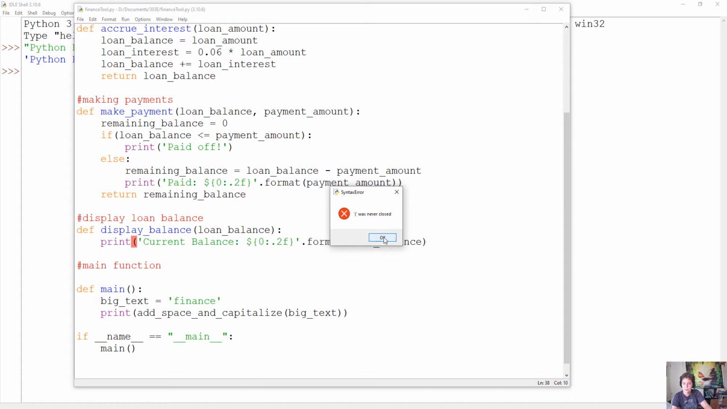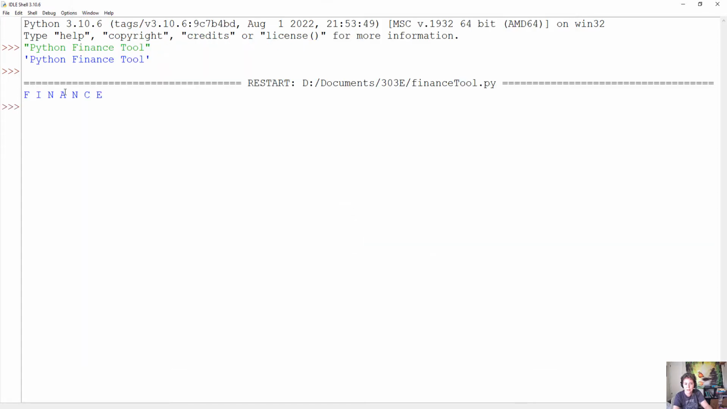And I'm probably going to find a few syntax errors. So here's one. I missed the closing parenthesis on this print statement. It's good to test and debug your code. I noticed this parenthesis was highlighted, which means I had forgotten the closing parenthesis over here. Let's try again. And now it is printing out this big word finance.